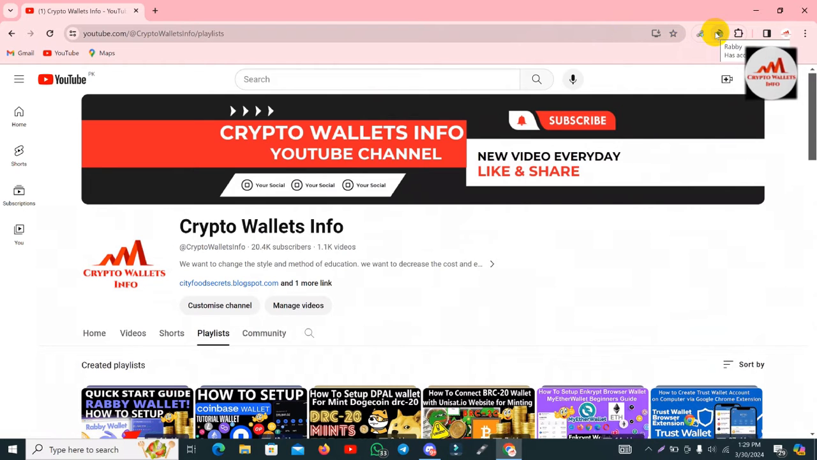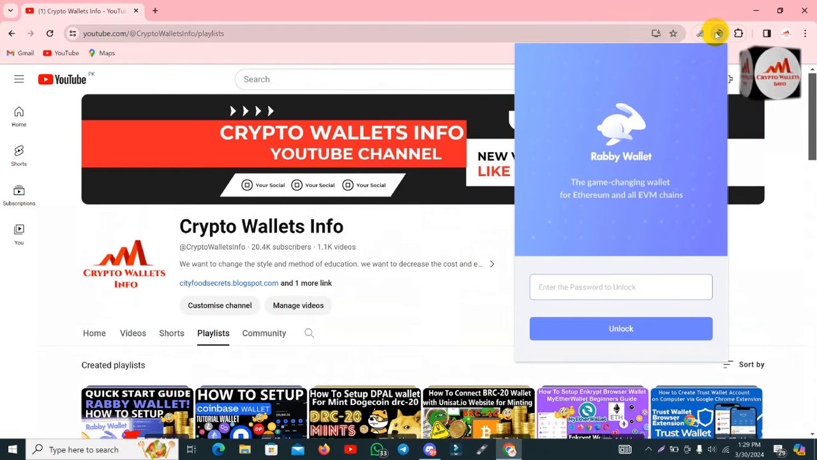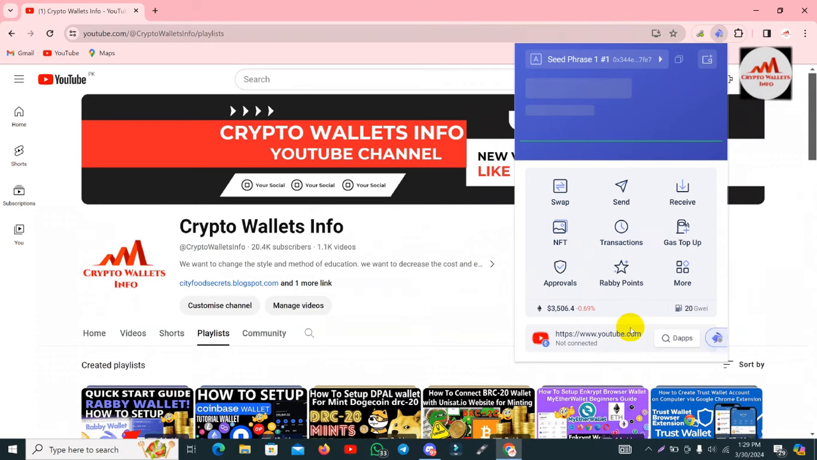You can see here, viewers, the browser is open in front of me, and in the top right corner the Rabby wallet icon is shown. I simply click on it. After that I need to enter my password because my wallet is password protected. So I'm going to enter my password, and now click on the unlock option, and then you can see here the Rabby wallet is open in front of me.